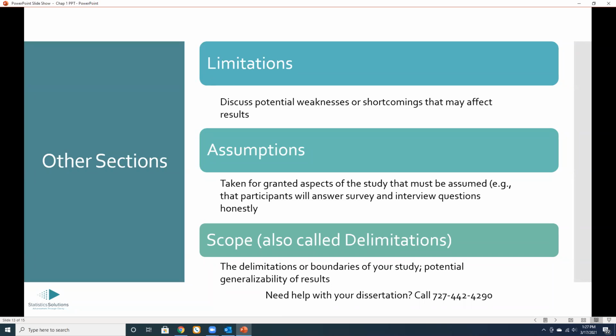Assumptions are just things that you don't have control over, but you have to assume to move forward with your study. So a big thing for quantitative and qualitative research is that your participants are going to be honest and straightforward and give you the information you need. You can't control what they say. You don't have control of them, so you just have to assume that.